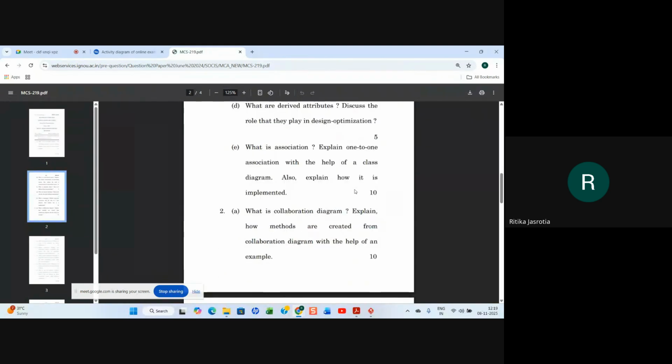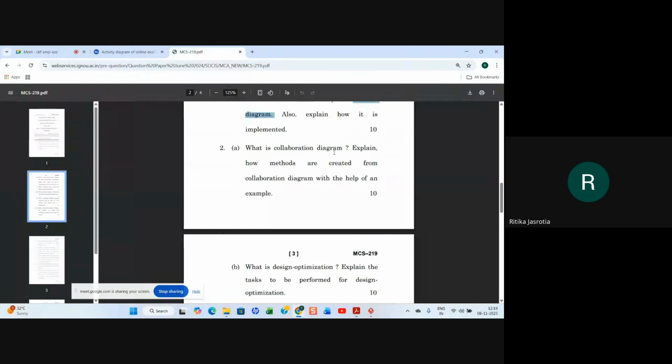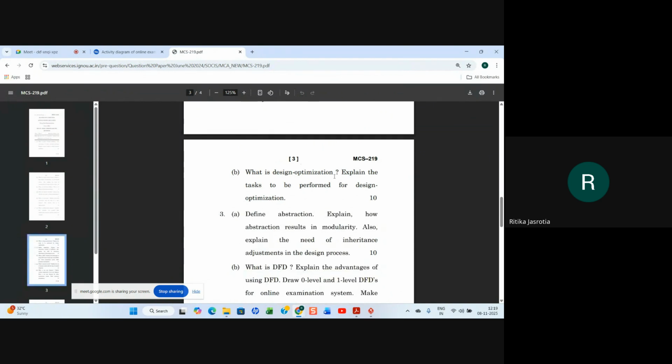What is association? Explain one-to-one association with the help of a class diagram. So again, with a class diagram, you have to explain one-to-one association. You can show student and teacher association or whatever, it is asking you to show one-to-one association. Also explain how it is implemented. What is a collaboration diagram? Explain how methods are created from collaboration with the help of an example. What is design optimization? Explain the tasks to be performed for design optimization.